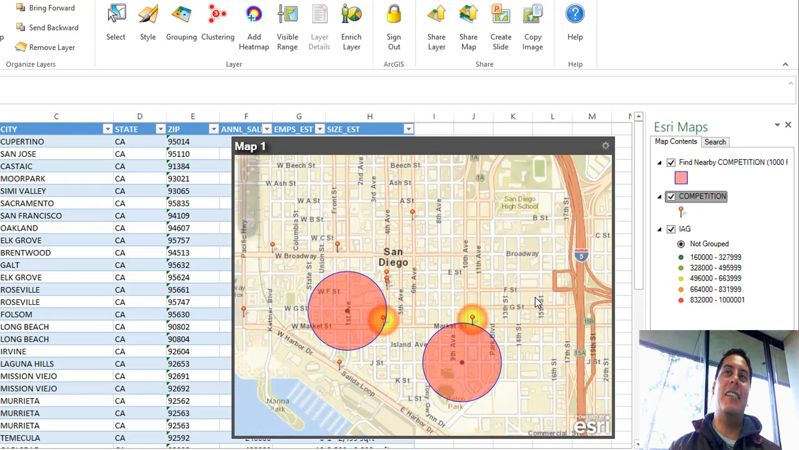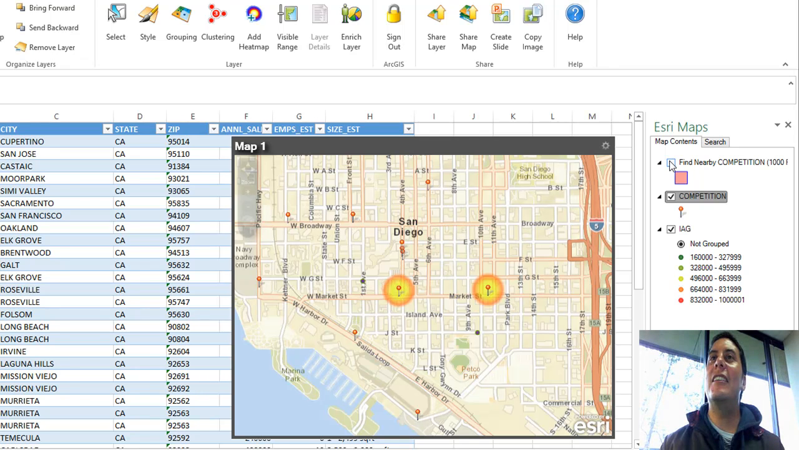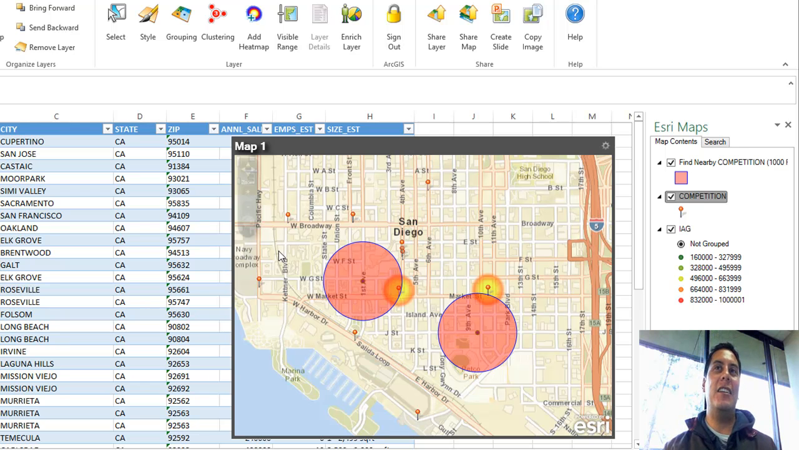I can do some further analysis now with that. Like I said, I can pass it on to my head of analysis team or the such. And it's beautiful that I have these new layers. But the result of the analysis was there are 18 competitors in the state of California to my IAG locations, which are located within 1,000 feet of my IAG stores.